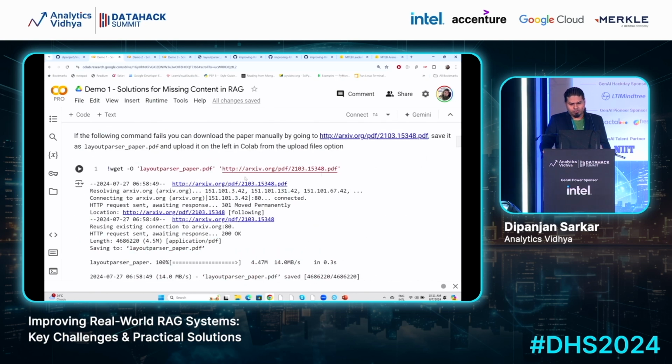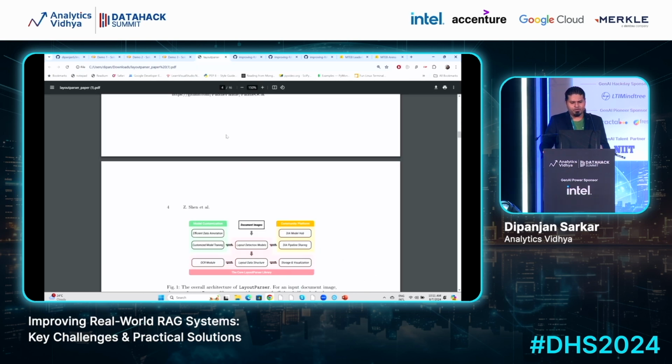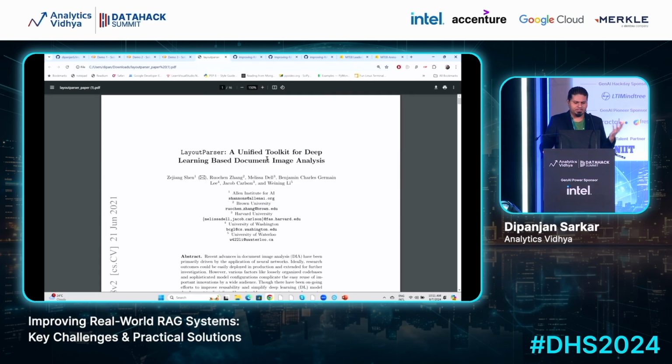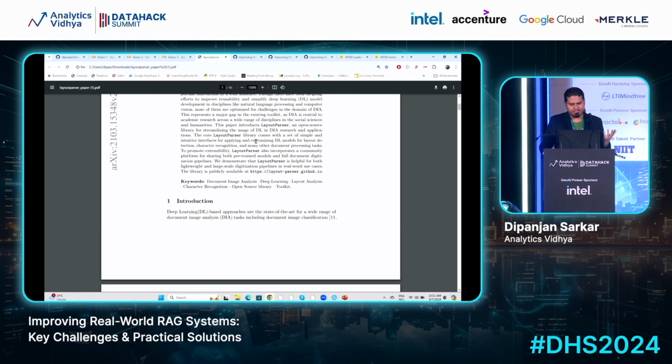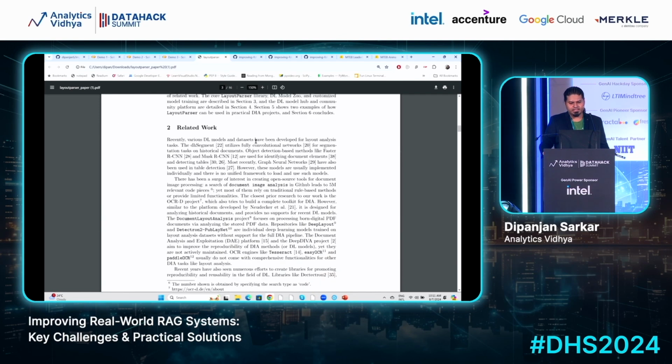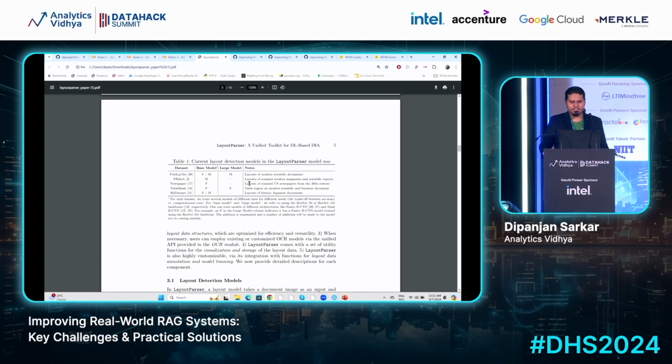So here we have just taken one PDF document. As you can see, this is a popular research paper, LayoutParser. It has some text, and it has some images, some tables. What I'll show you is you can use relevant document loaders and extract these separately so that you can process it in a better way.